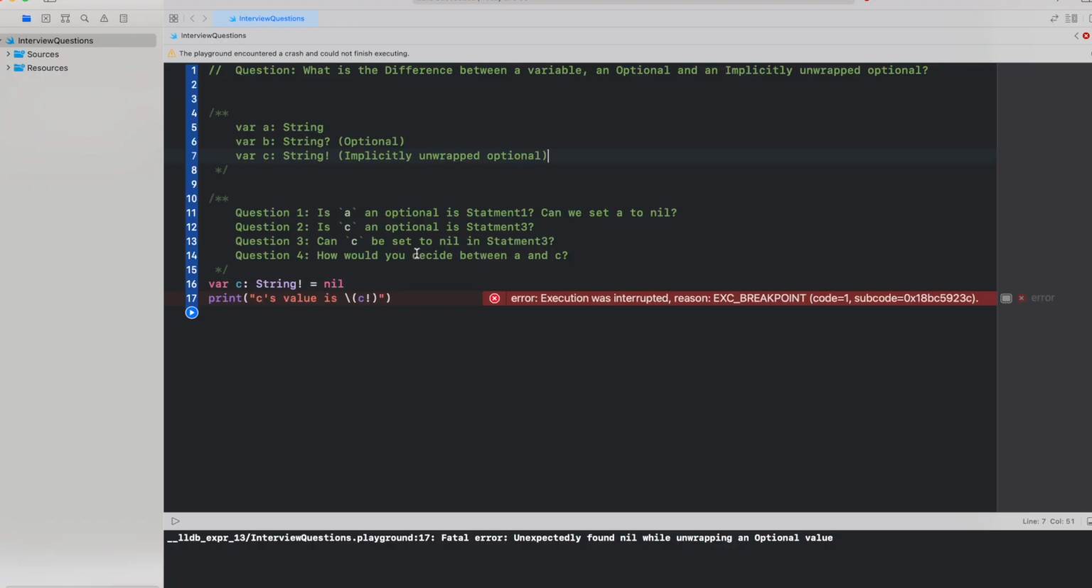Moving on to the next and final question, which is very important. How will you decide between A and C? Now, A is a normal variable. It is not an optional, while C is an optional. So how will you decide when to use A and when to use C?